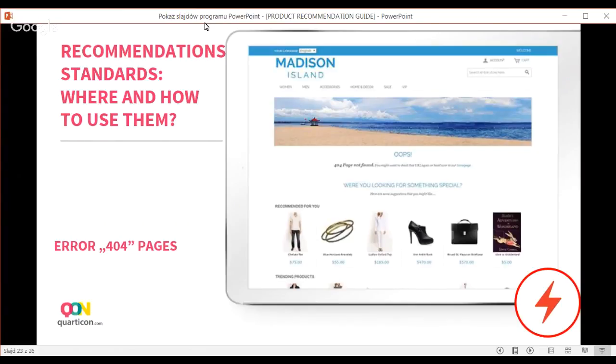Okay, this is the 404 page. When we call clients and say, hi, we are Quadicon, we are upgrading sales in your e-shop, this is one of the two things that we show to the clients. We show them the 404 page. We take the link, and after .com or .uk, where you have the long extension, we just wipe it out and write anything.